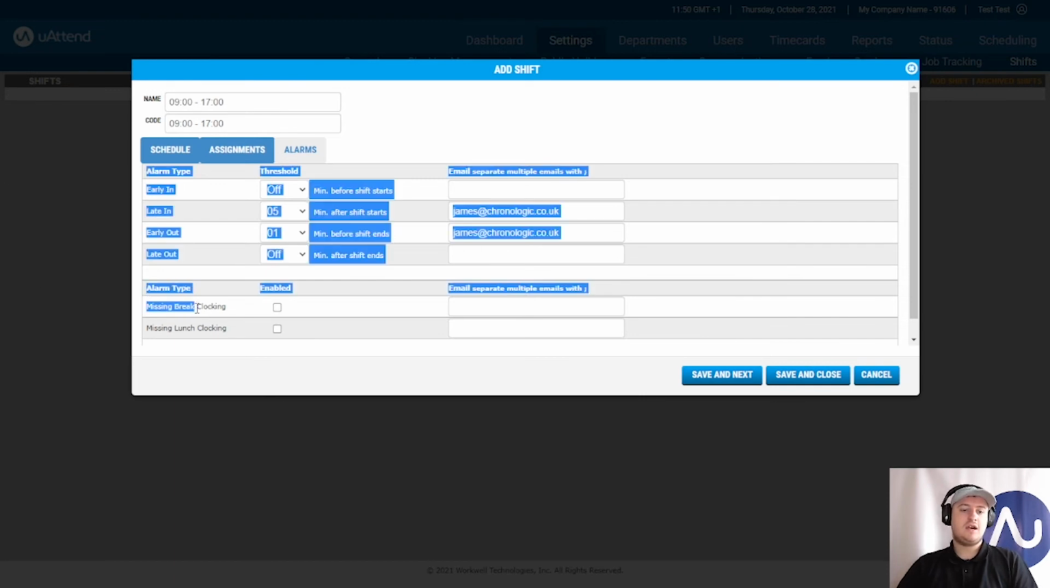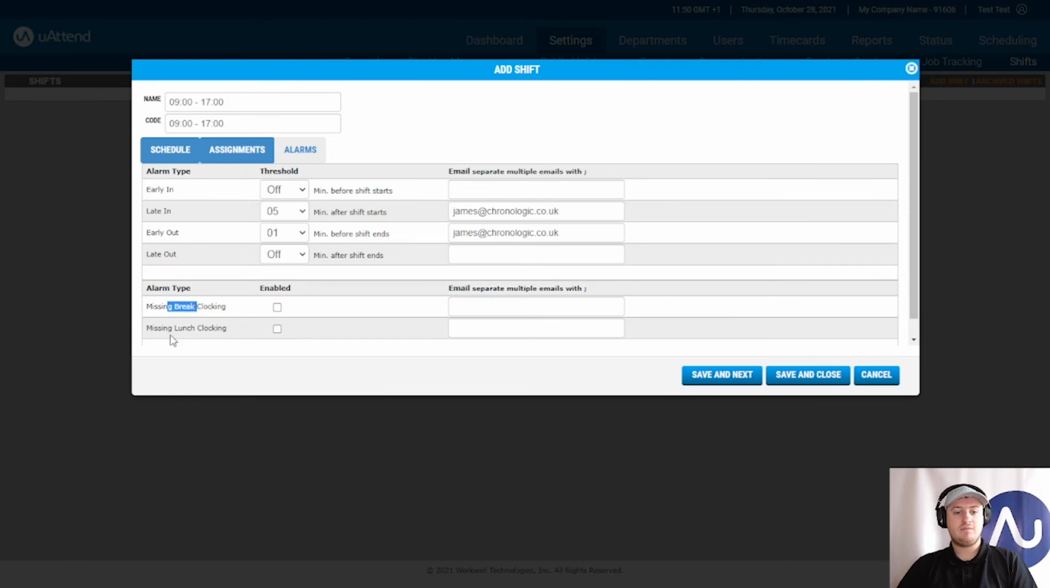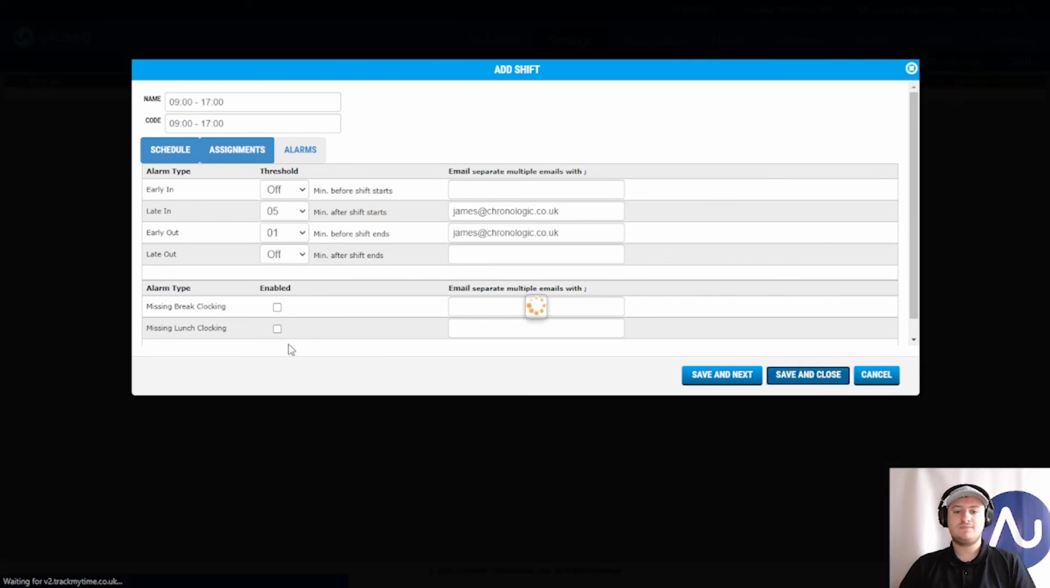Underneath, we've got the additional alarms for missing break and missing lunch clockings. This is only applicable if you are using the break and lunch clocking feature within uAttend. Typically speaking, a lot of companies that we set this up for prefer to have their lunch and breaks deducted automatically so that their staff don't have to worry about it. Or they simply instruct their staff to clock out when they're on lunch and clock back in when they finish their lunch, which is not a break and lunch clocking. It's an entirely different feature. So don't worry about that. We're not going to use that for this anyway. But what I am going to do is click Save and Close now.